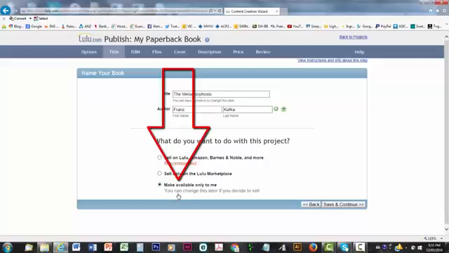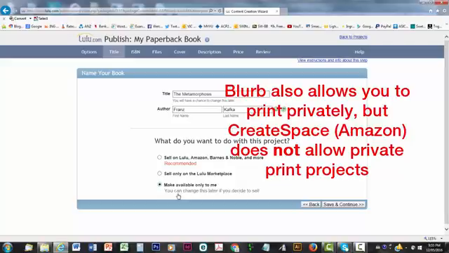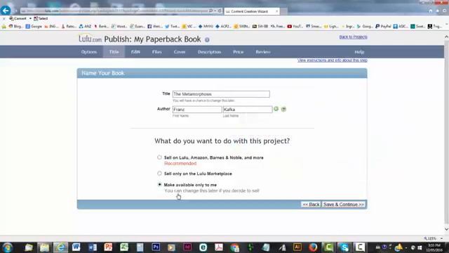Now, very, very importantly, I suggest you click make only available to me because it keeps it private. You can do this at Blurb, you can't do this at Create Space, Amazon. You actually have to put one on the online store on Amazon. So this is great. This is private, make only available to me. Make sure you use this. I hope I've stressed that enough, and then we'll move on to save and continue.